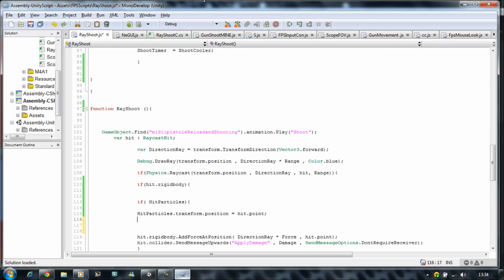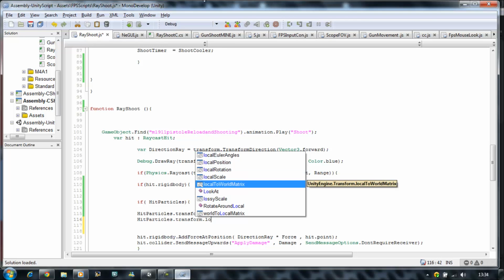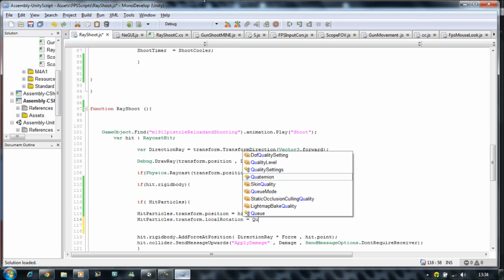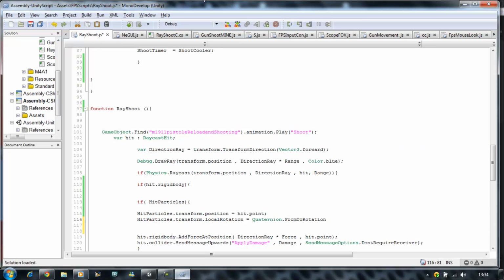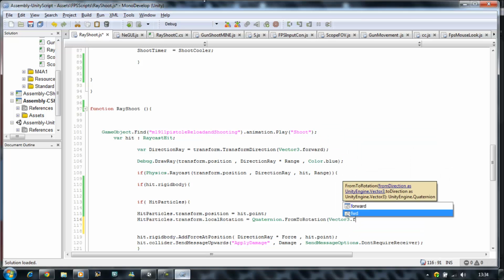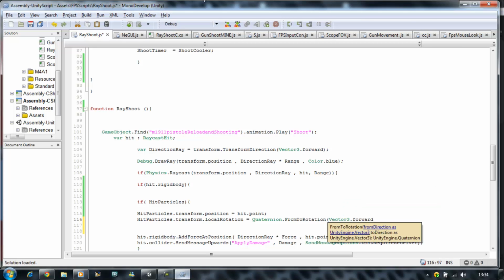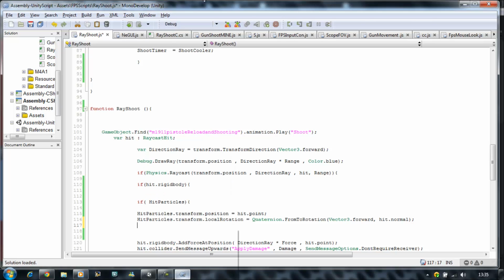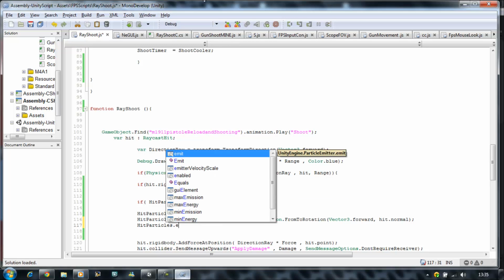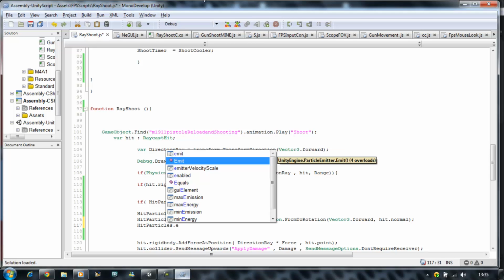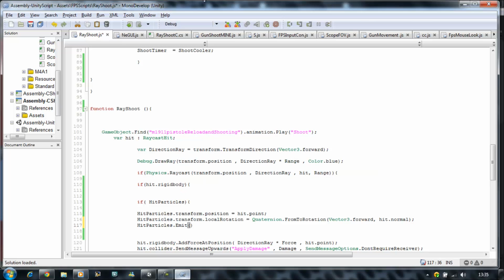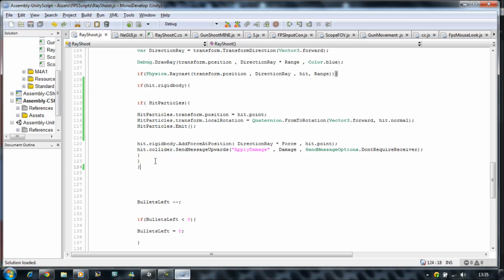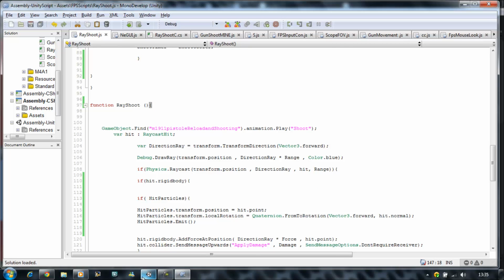Okay, and the next one you want to put is hit particle dot transform dot local rotation is maybe equals to a quaternion dot from to rotation, open bracket, vector free dot forward, so it's always facing the forward direction, and hit comma hit dot normal, and then we just want to emit the particle. So hit particle dot emit. Now you got two types of emit here, this one and that one. You want to use the second one, which has got the purple cube around it, and select that and open bracket and close bracket and close that. Make sure all the brackets are in the right place, all the functions closing properly. Yeah, perfect. Let's go back in Unity and test this out.